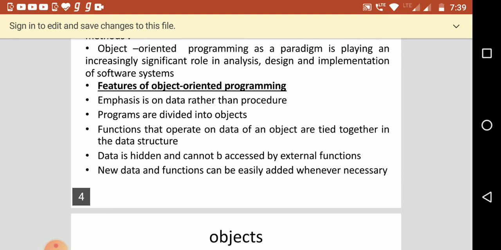The features of object-oriented programming language are: it emphasizes the data rather than the procedure. That means it gives importance to the data rather than how things are done in a program. It focuses mainly on the data than on the way things are done. The second important feature is that programs are divided into objects. So any program in an object-oriented programming language is divided into objects.